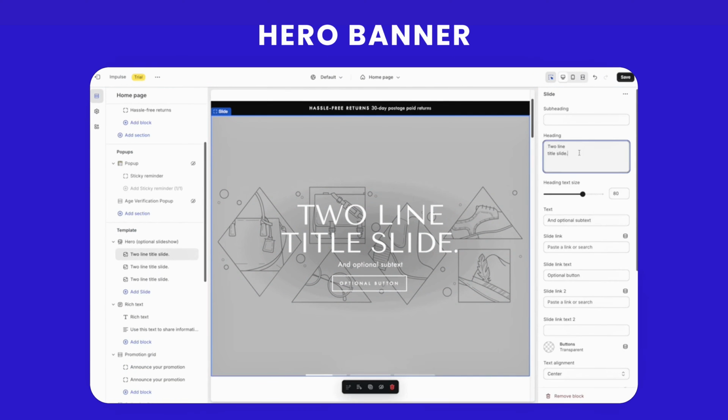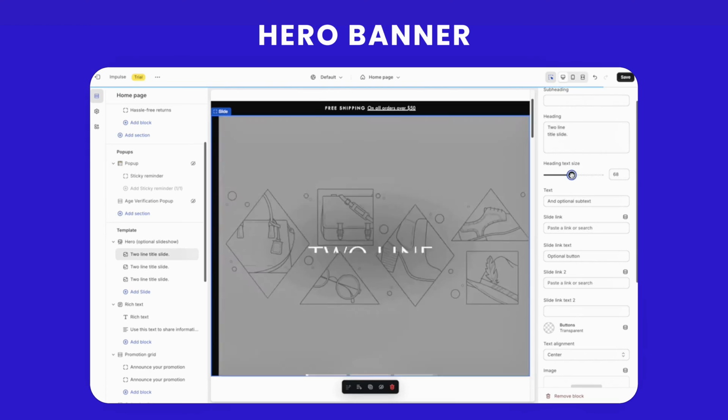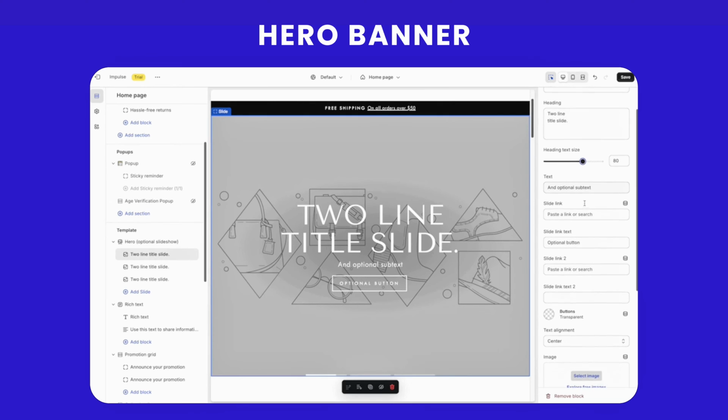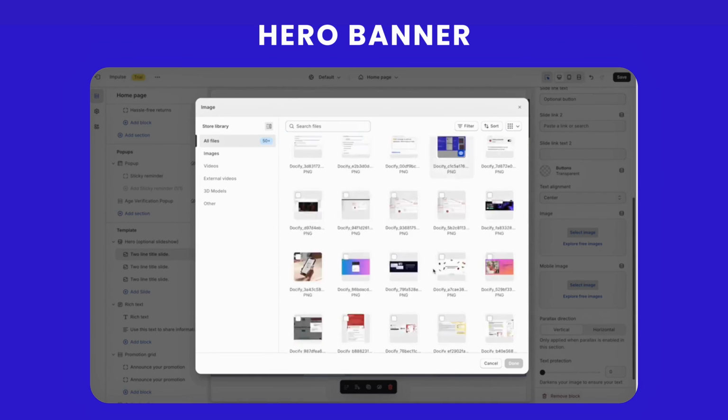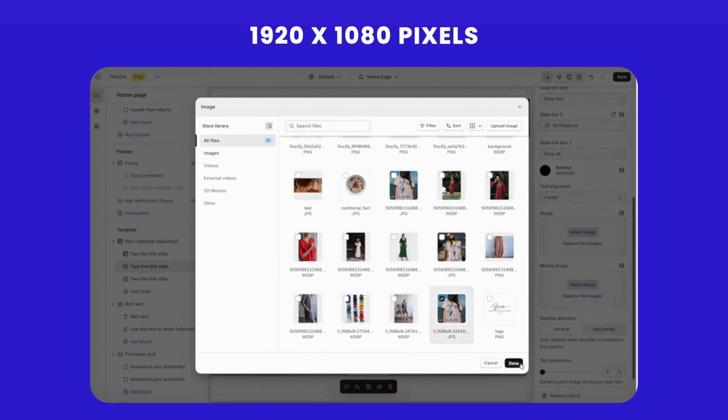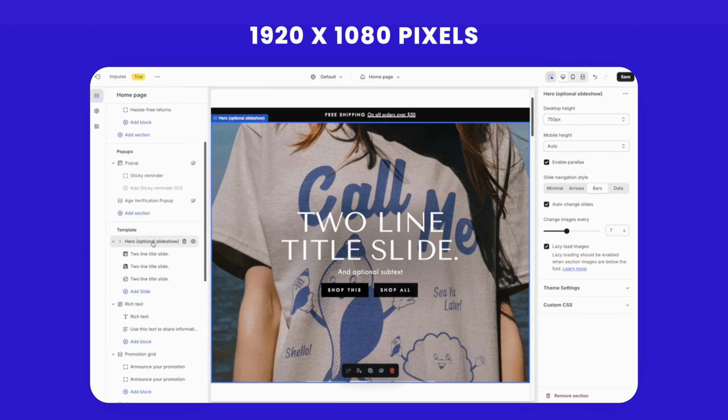The Hero banner is your store's front page headline. Here, you can showcase big promotions or feature new arrivals in a large, eye-catching display that draws shoppers in. You can add as many slides as you like, but remember the ideal size for slides is 1920 pixels wide by 1080 pixels high.